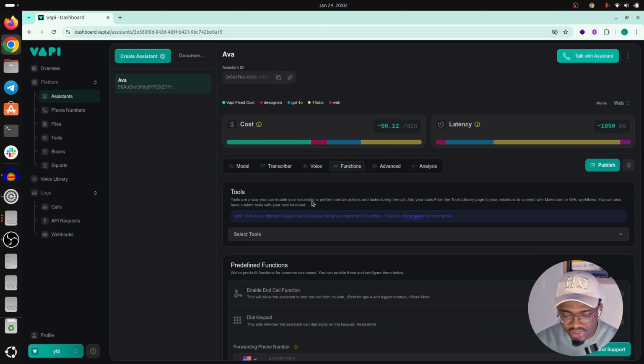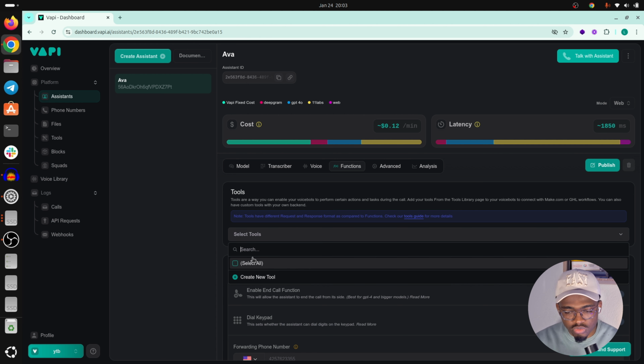So here now you have the functions. Functions are actually what the AI calls to perform a specific task. It can be simply booking an appointment. It can be logging customer details. It can be sending back the response to a CRM or something like that. So you have to do that with tools, and these tools you create using the tool here.